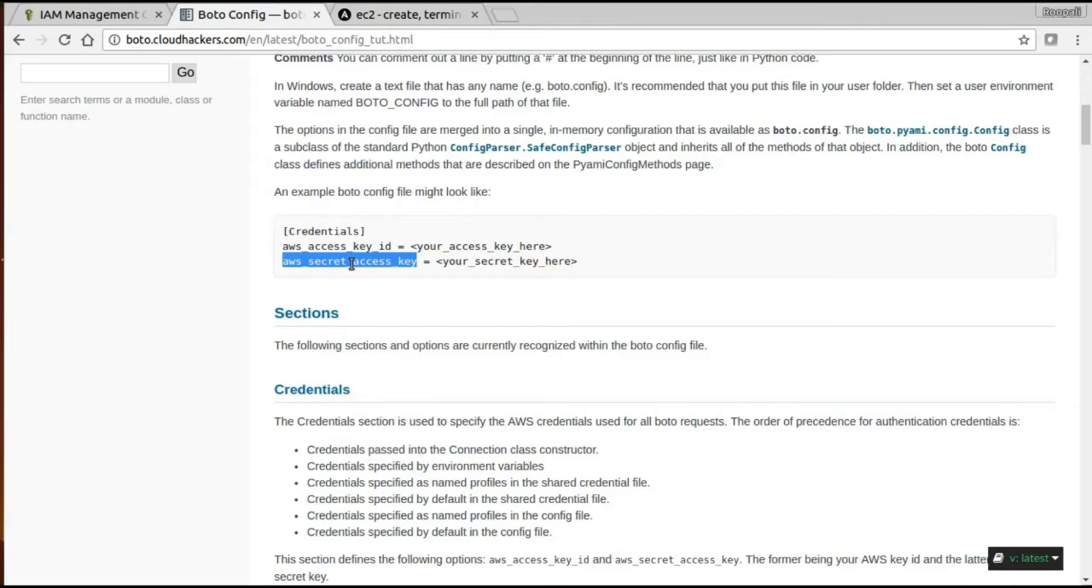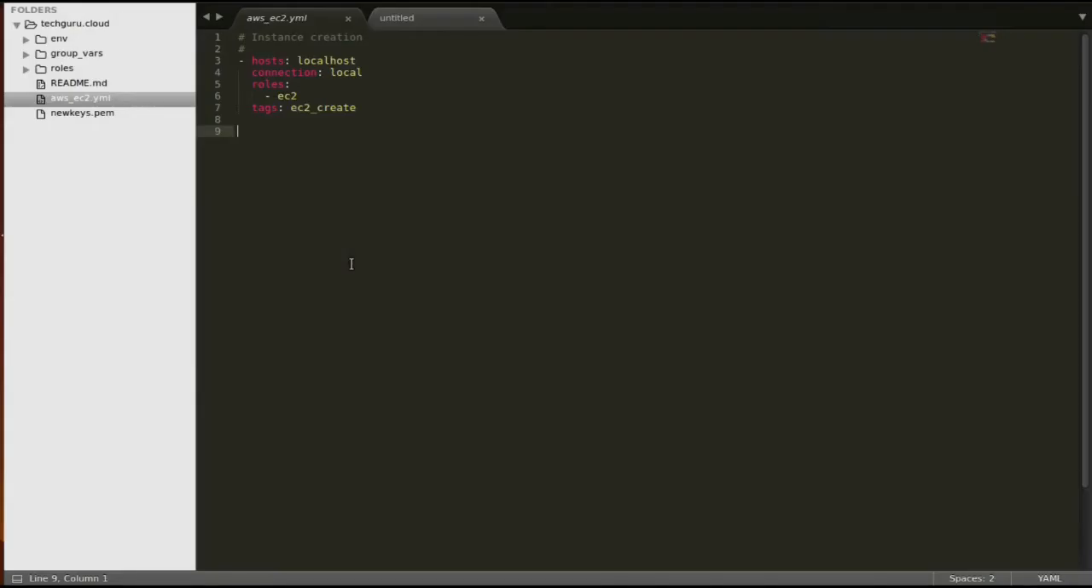Now let's take a look at our Ansible playbook. This is our Ansible playbook which we are going to use for the creation of EC2. First, this is the aws_ec2.yaml file. This is the main file. In this file I have mentioned hosts localhost, as we are going to run this playbook on our localhost, and it's calling the role EC2. This role has the Ansible tasks for your EC2 creation.